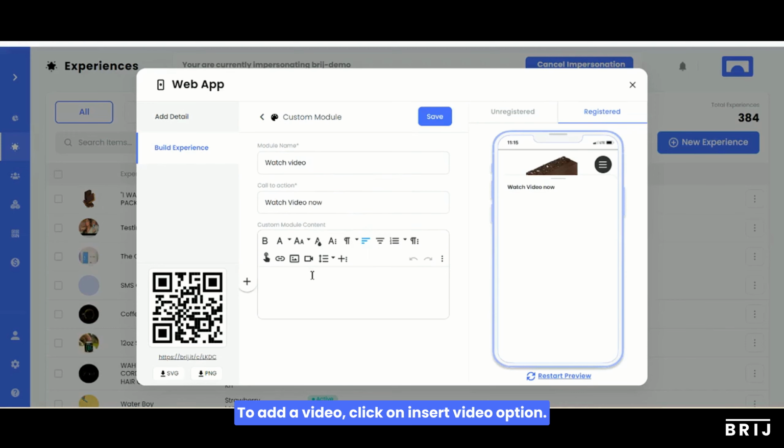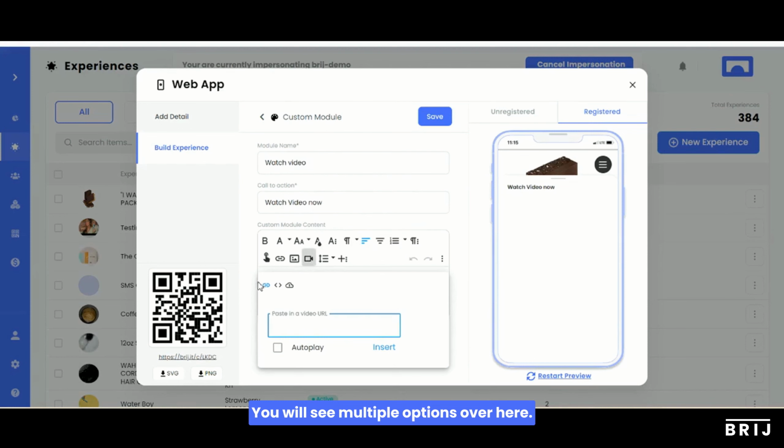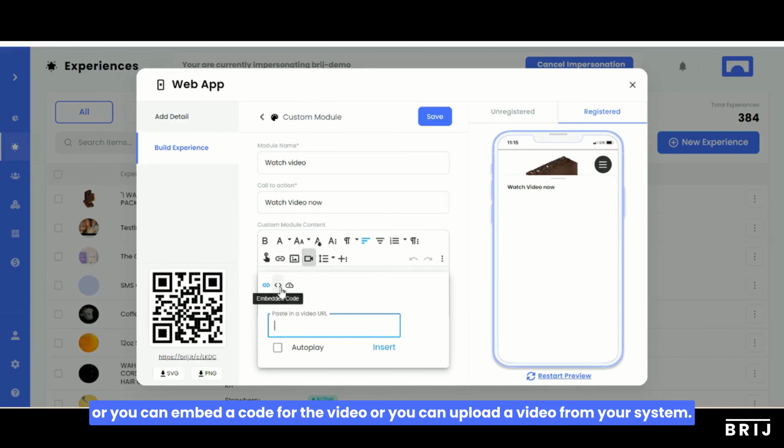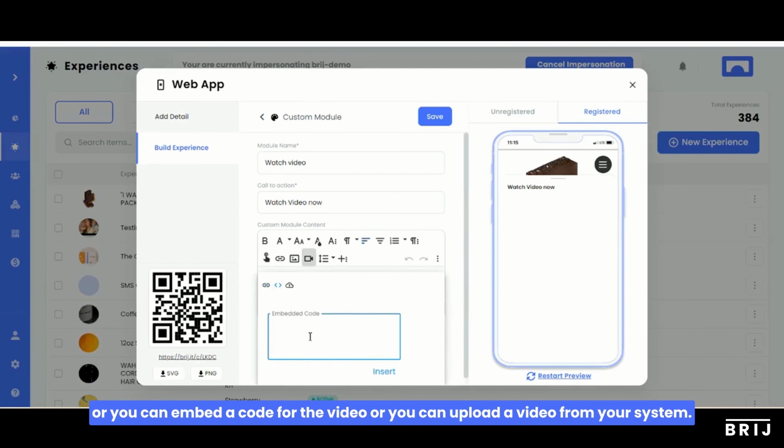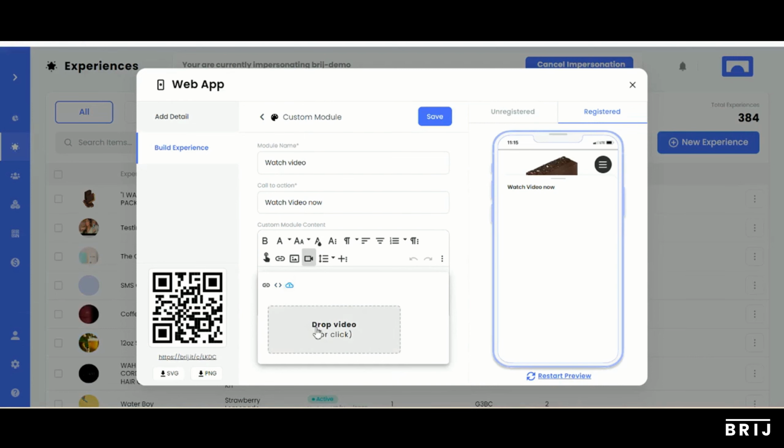To add a video, click on Insert Video option. You will see multiple options over here. Here you can either paste a video URL, or you can embed a code for the video, or you can upload a video from your system. Right now I will paste a URL.